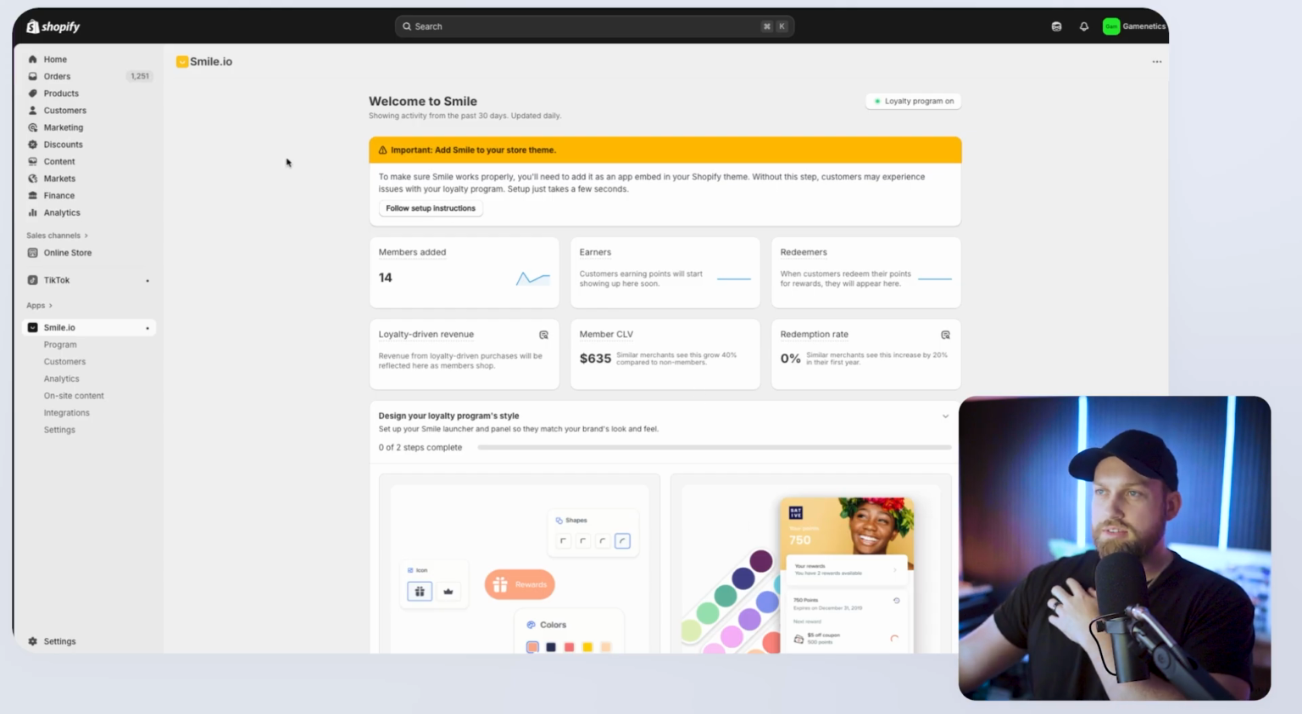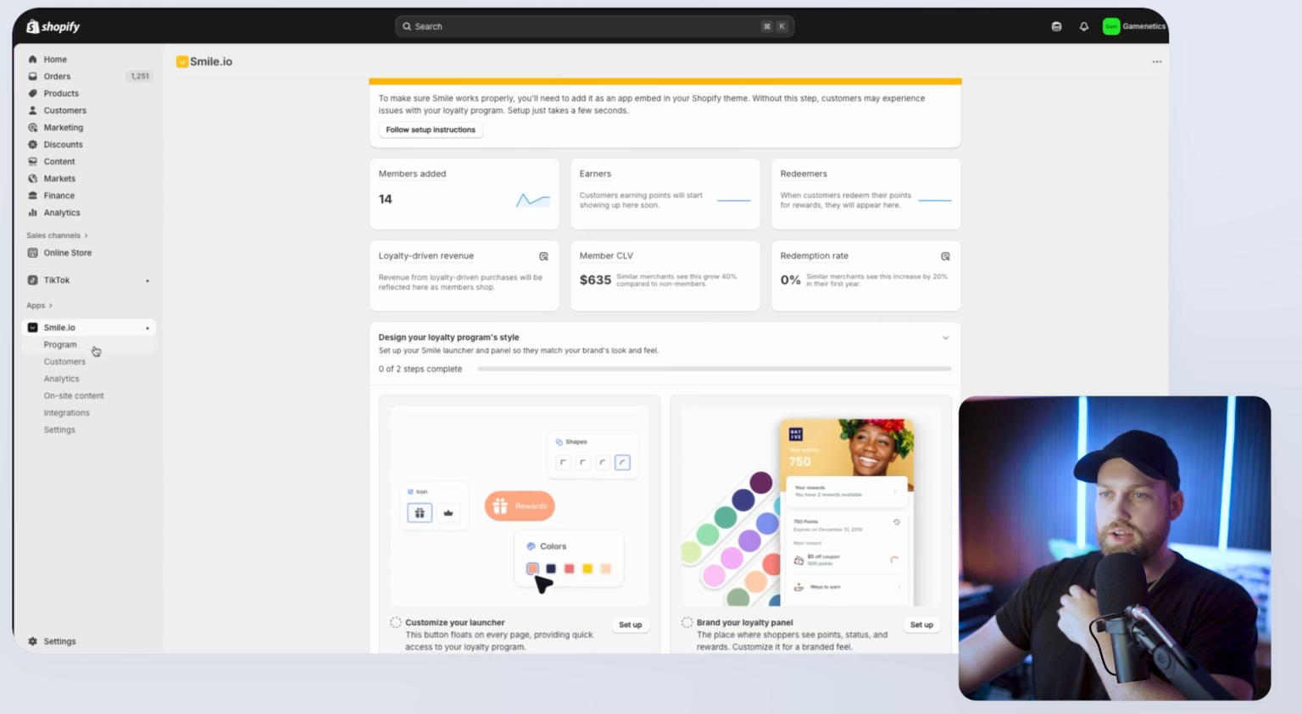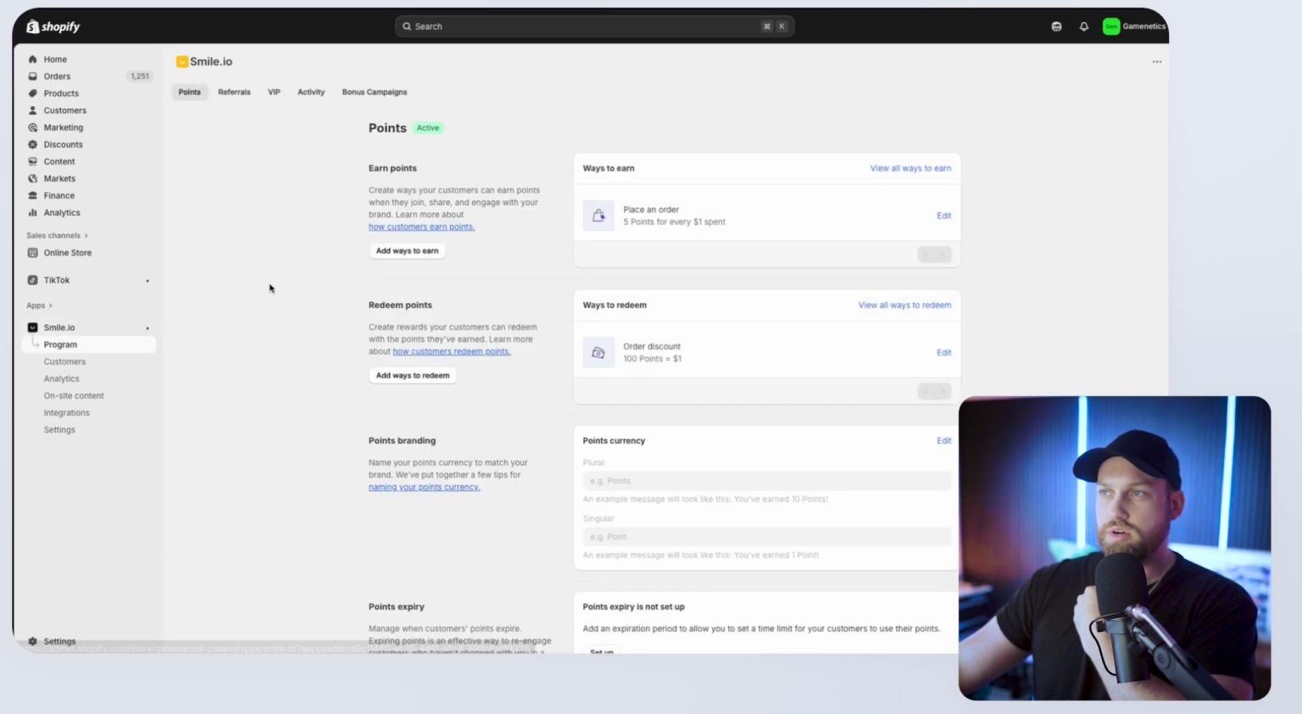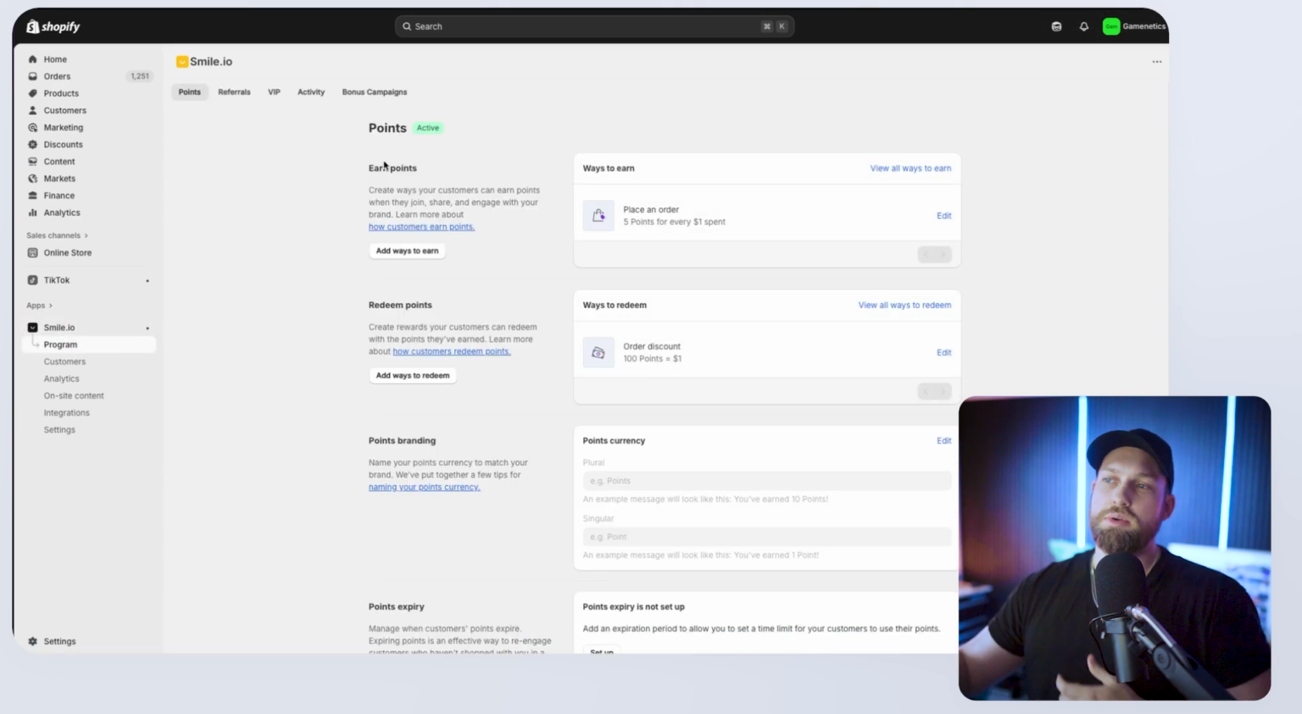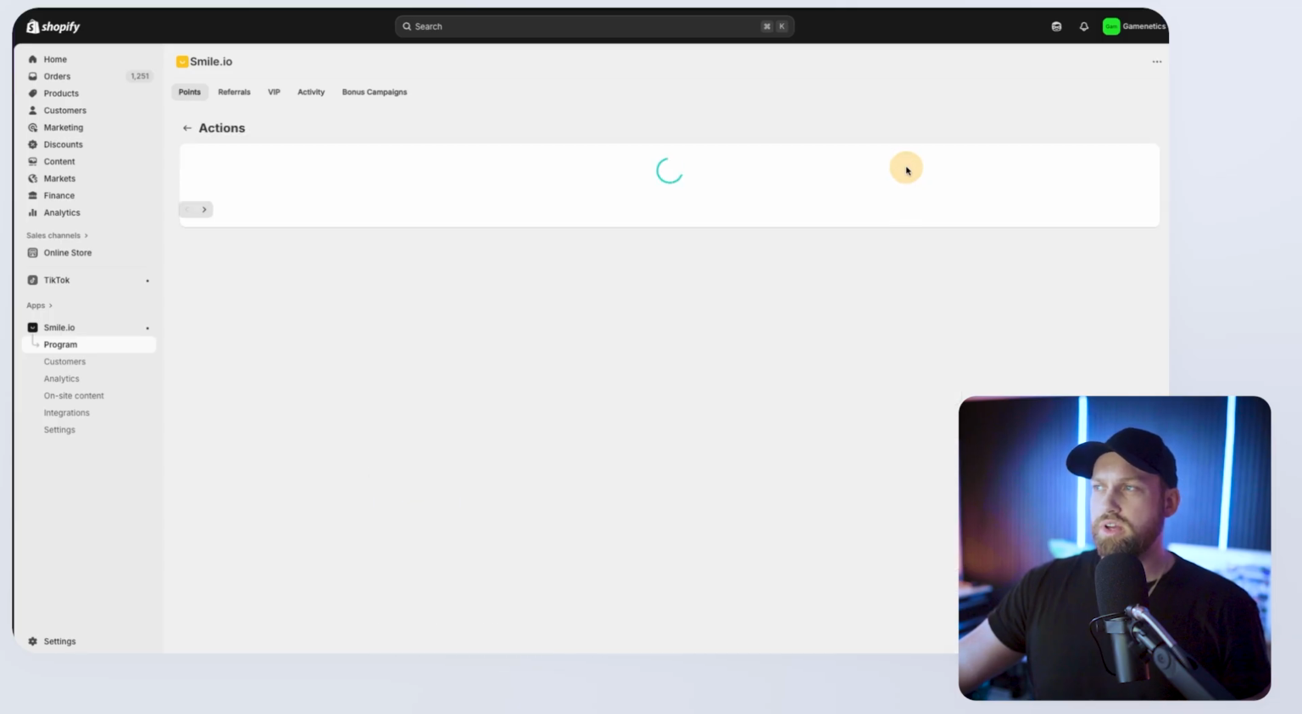Okay. Let's go ahead and have a look at what this all entails. We're going to go down to program here. Now, this is where we're going to be able to set up our point system, so both the earning points and the rewarding points. Now, what we're going to do is come up here to view all ways to earn.